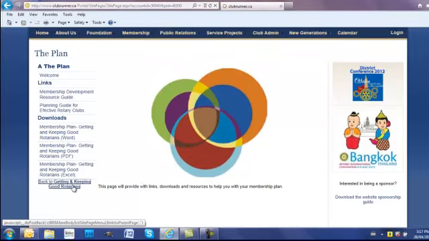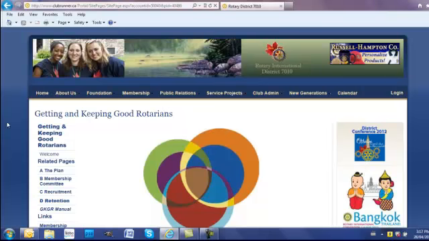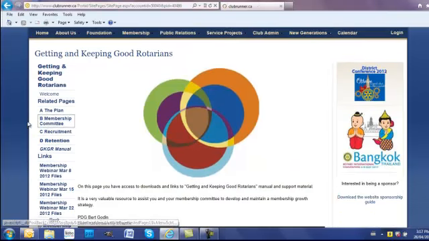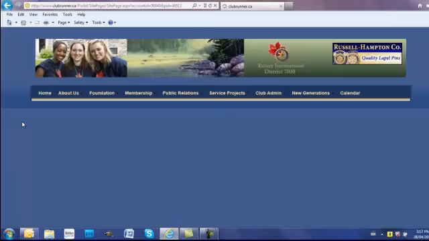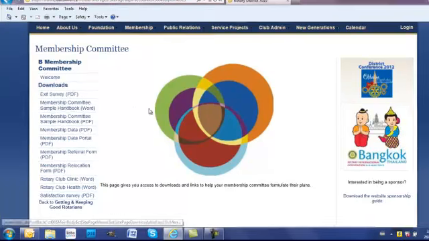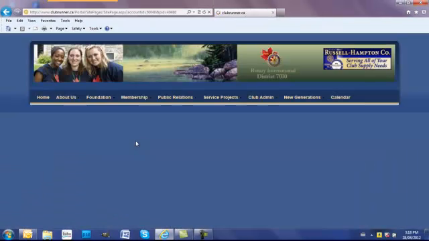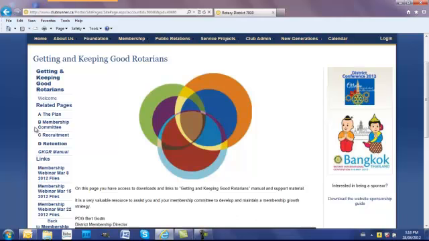Okay, so back to the Getting and Keeping Good Rotarians page. Membership committee: information and resources here for the membership committee. The exit survey, membership committee sample handbook. It's a sample handbook, so it's a copy in Word, so you can modify it to suit your taste. Basically, then we go back to the main page, recruitment.